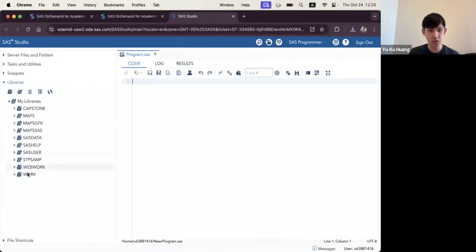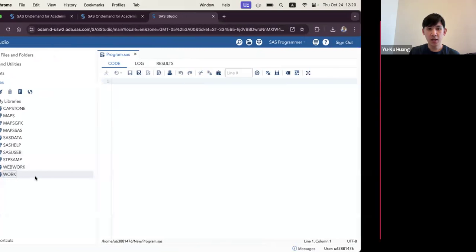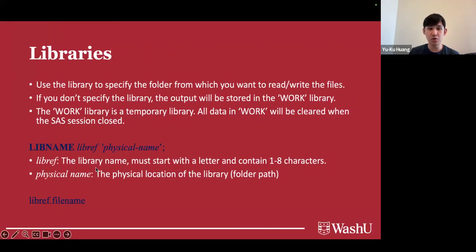And if you don't specify the library, the output will always go into the work library. So if you see right here, there's a work library, and the work library is a temporary library. So all data in the work library will be cleared when you shut down the SAS session. Say you closed your browser, or your session runs over time, it will be closed and all the data will be cleared.